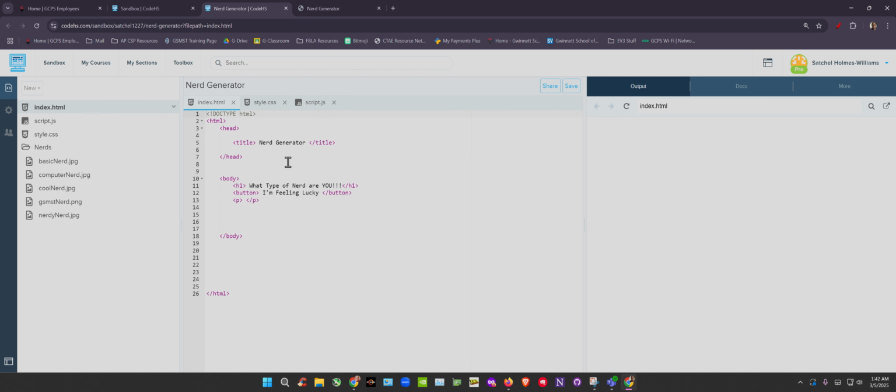So now we know the names of our two documents. Now we can then link them. So the other use of the head element, other than using the title element to have your title in your tab, is to then link your CSS and your JavaScript document. So let's do that now.